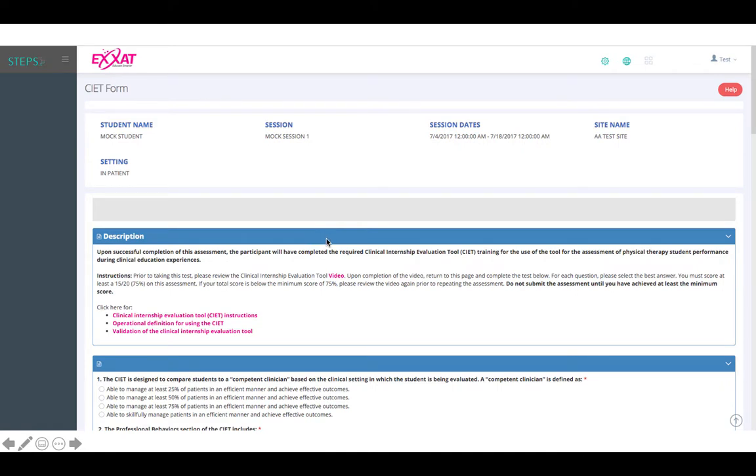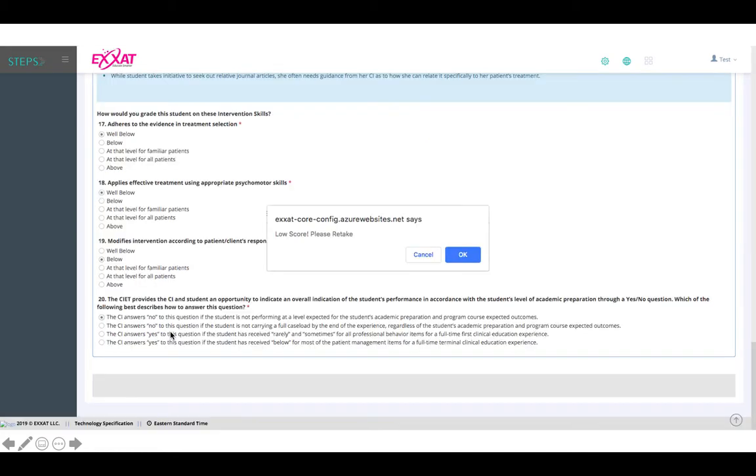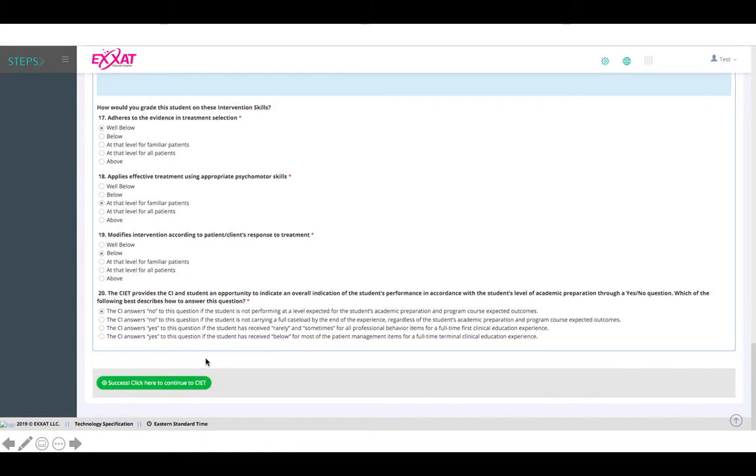During the training, CIs will watch a 10-minute video and then complete a 20-question quiz on which they must score a minimum of 75% in order to proceed to completion of the CIET. When taking the quiz, they will have access to instructions, operational definitions, and the validity study throughout the process. If the CI does not pass the quiz, a pop-up will appear prompting them to retake the quiz. If they do pass, a green button will appear allowing them to proceed to complete the CIET.